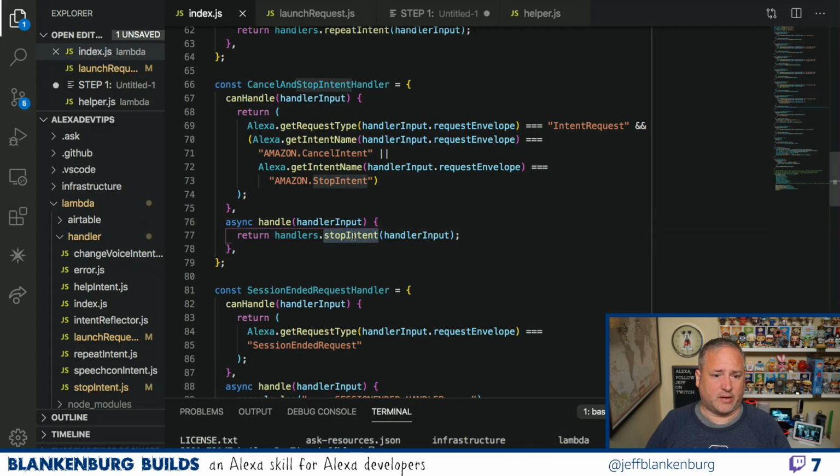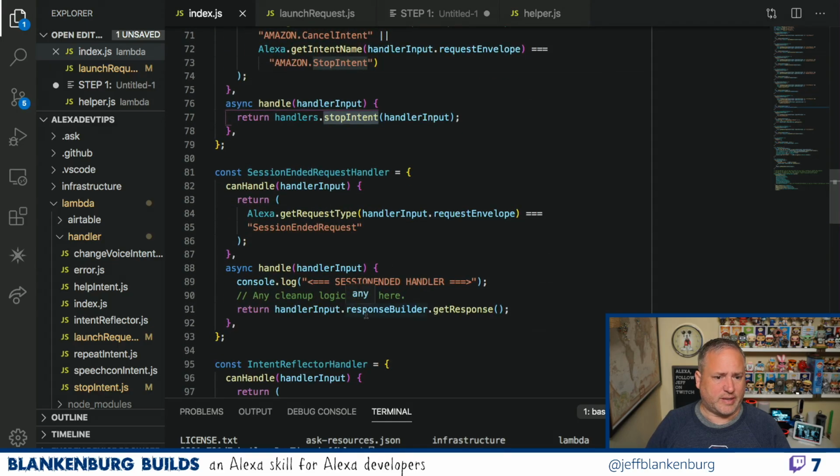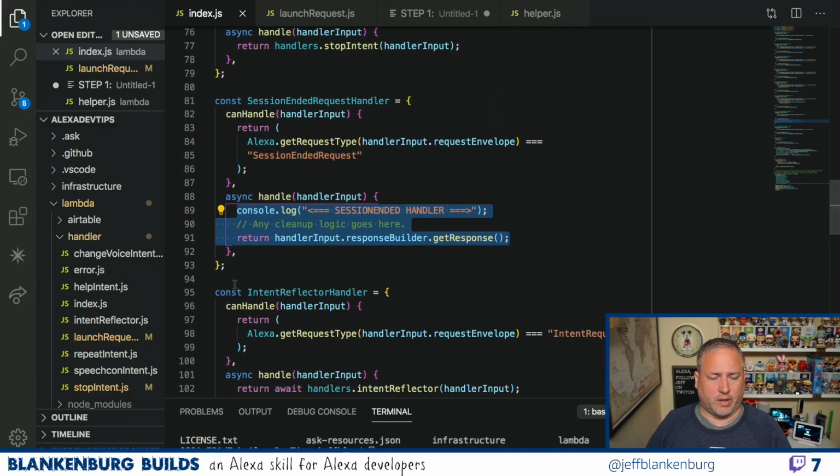We have a stop intent handler. We have a session ended. I didn't do anything here. This is nothing. I can't respond to the user in this. And so that is that one.